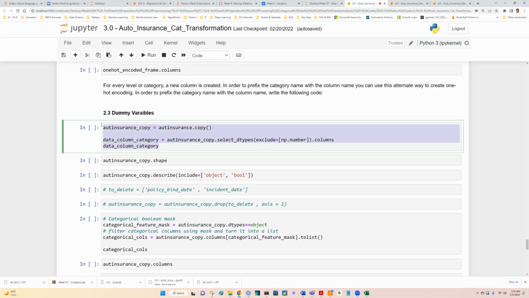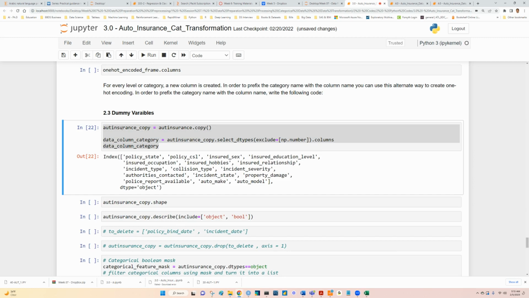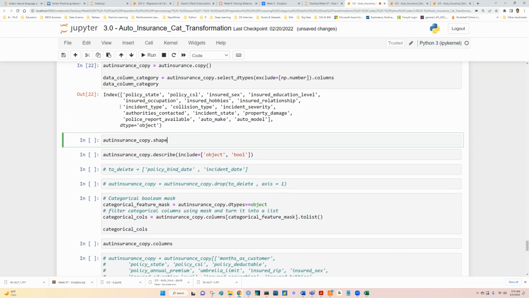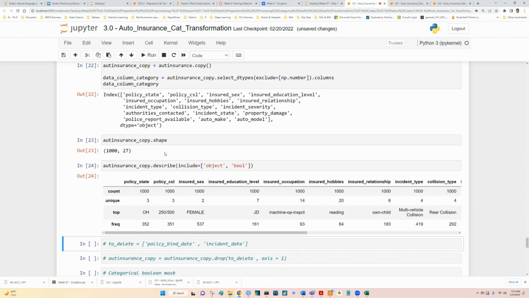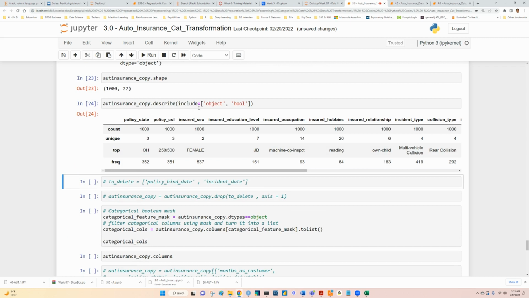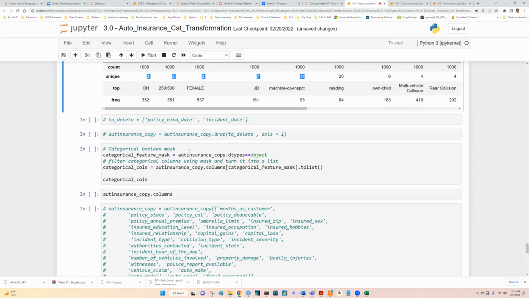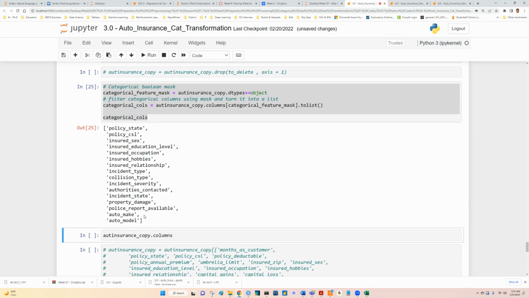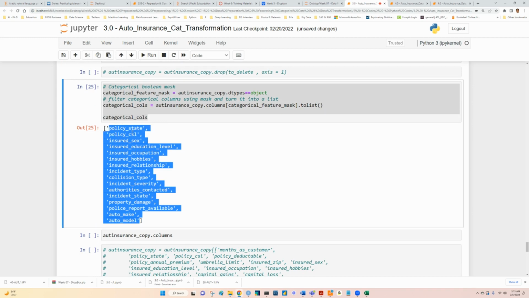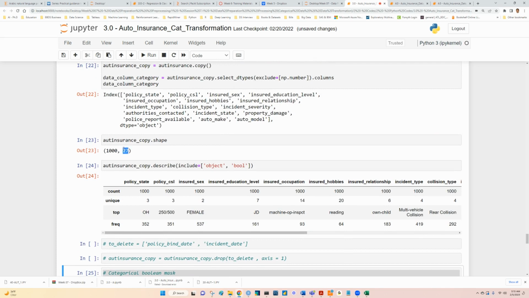So we are going to make a copy of our data. We made a copy of the original data. Let's take a look into what we have. So we got 27 features. Let's take a look into the statistical analysis of the object features. So this is what we have. And now we are going to determine what features are actually categorical. So this is all the categorical features. And remember, we got 27 features so far.